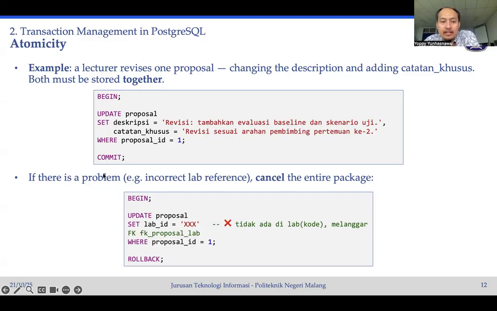So that if there is a problem, for example, whenever we update it, this one we are updating the lab ID. We don't have lab ID XXX. We have IVSS or we have DT, something like that. So whenever we are changing the proposal lab into an unknown lab, this will become an error. If we are not using transactions, then the previous operation that already succeeded will be stored permanently. But we have some inconsistencies, because our operations still have some failures.